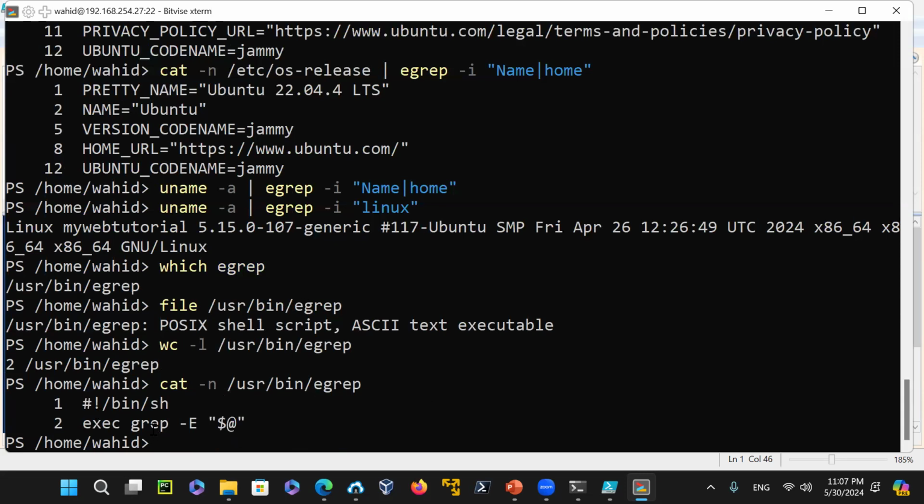doing an exec grep -E with an array of arguments. So it is passing on whatever string you're doing grep on, and that is going to do a grep command on it. -E means do an extended expression grep. That's why egrep is pointing to that one.